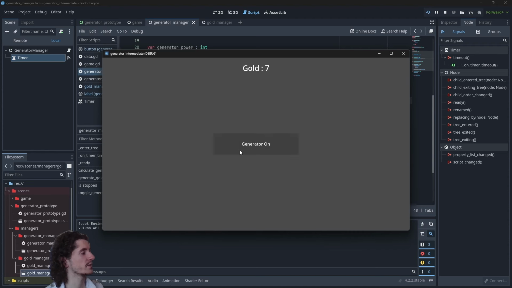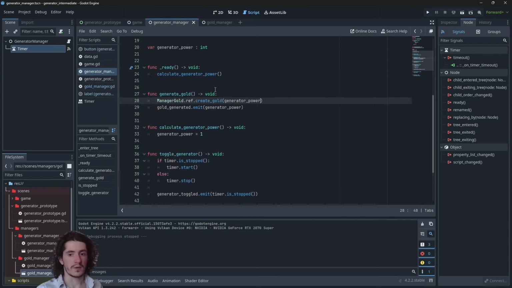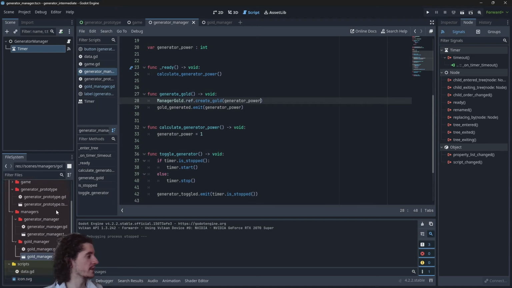That's fine, actually. Okay. So that's it for the beginning of the generator. Now, let's simulate having a few upgrades, okay?